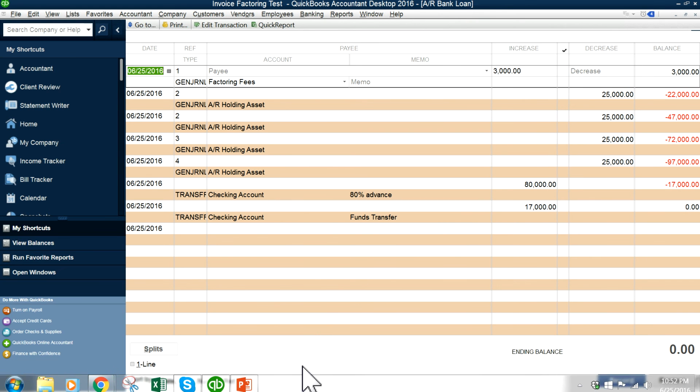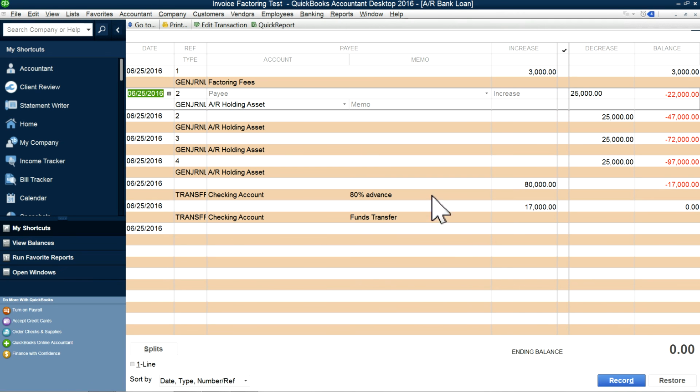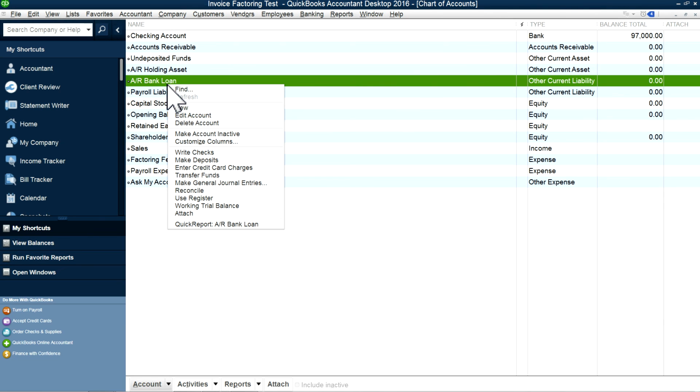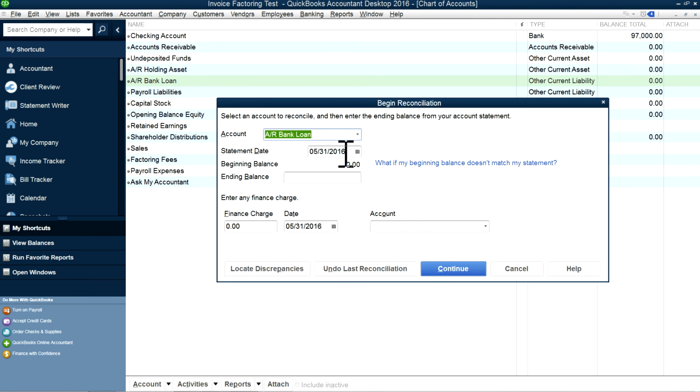So you're going to reconcile the same way. Up to here, everything is okay. So you can reconcile it. AR bank loan. Reconcile it. You have to do this every month, month end. Otherwise, it's going to be a pretty big mess. You won't know which one's paid, which one's left there. So better do it every month or even twice a month, depending on the transactions you have.